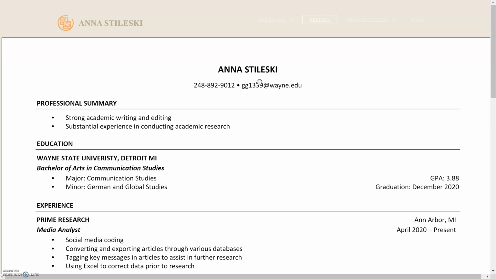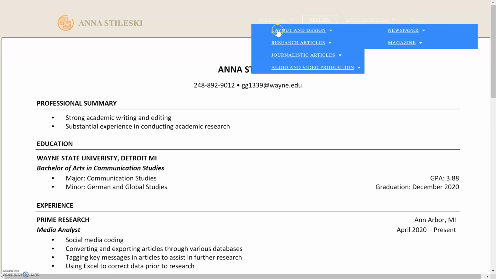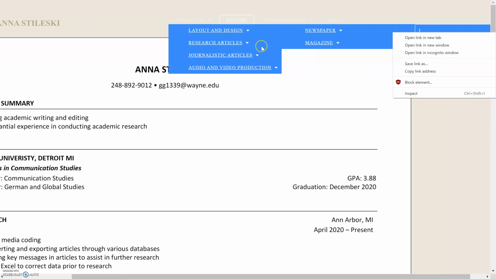So we talked about how to navigate my site, but I also included alt tags on, for example, my magazines.